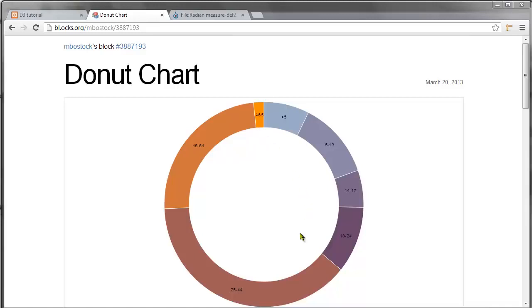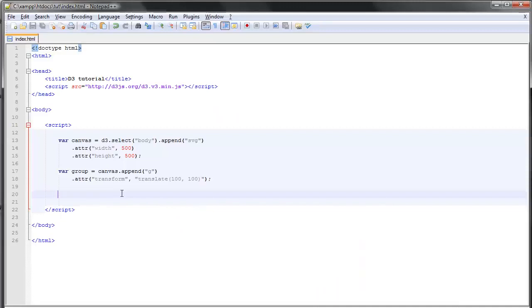And the way we create arcs in D3 is just as we looked at in the previous video. We are creating them using paths, but we are using a built-in path generator that D3 provides us with. So unlike in the previous video, we don't use the line path generator. We will be using a new path generator called, well, an arc path generator, and that looks like this: d3.svg.arc.